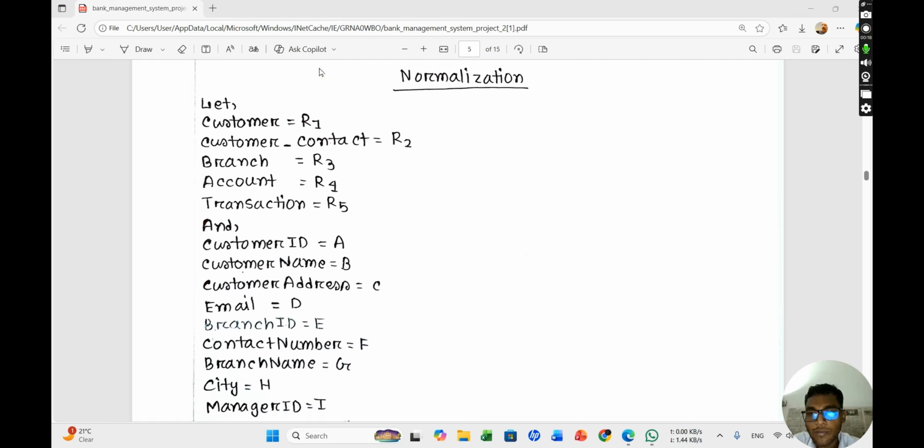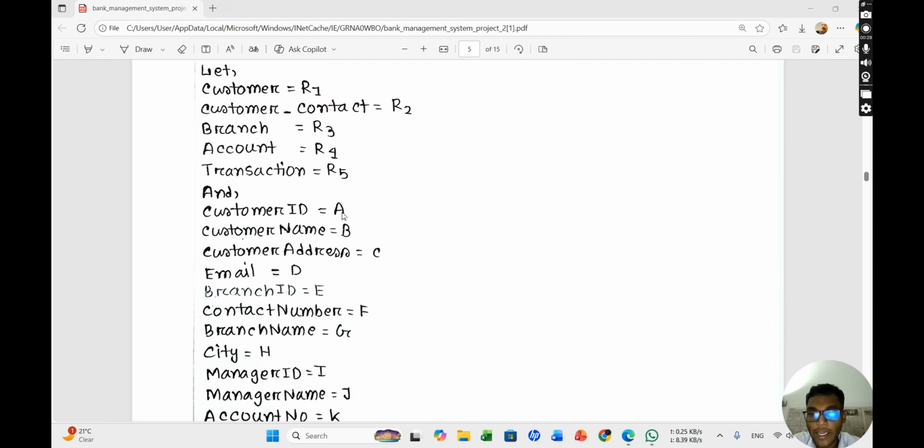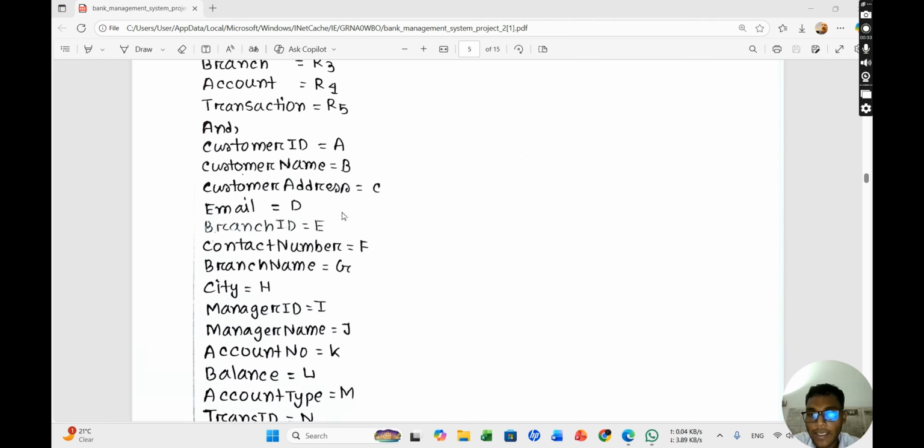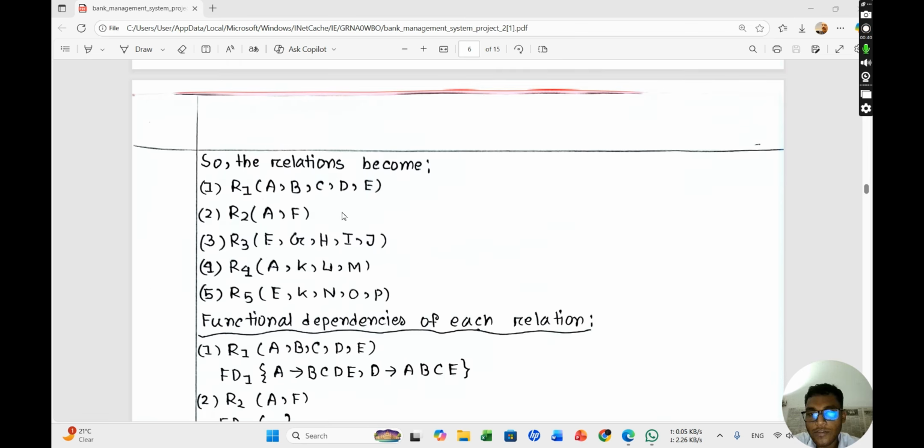To normalize easily, we suppose customer equal to R1, customer contact equal to R2, branch equal to R3, account equal to R4, transaction equal to R5, and we let the attributes equal to A to P, like customer ID equal to A, customer name equal to B, customer address equal to C, etc. So the relations become R1 (A, B, C, D, E), R2 (A, F), R3 (E, G, H, I, J), R4 (A, K, L, M), R5 (E, K, N, O, P).